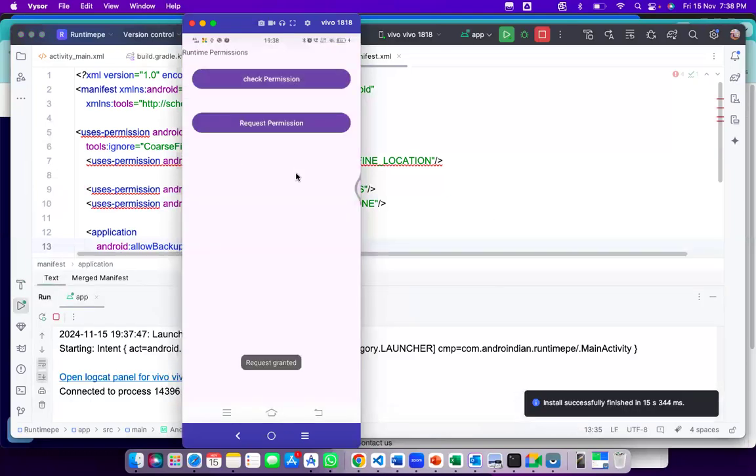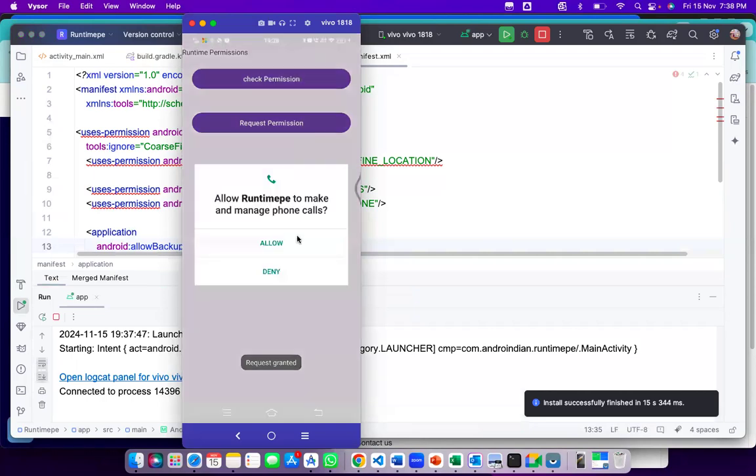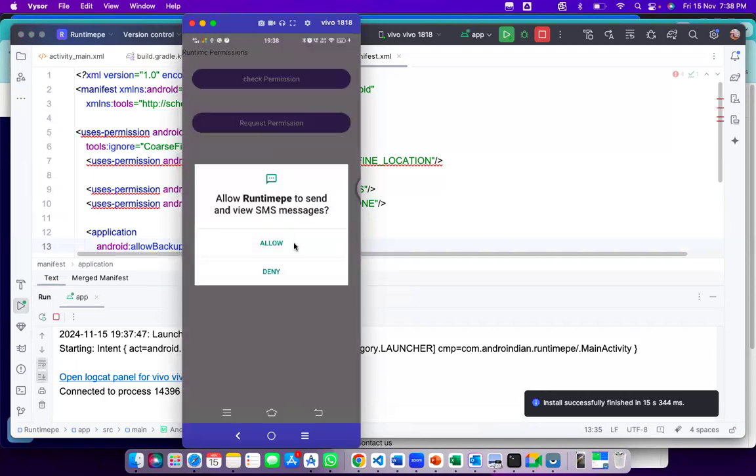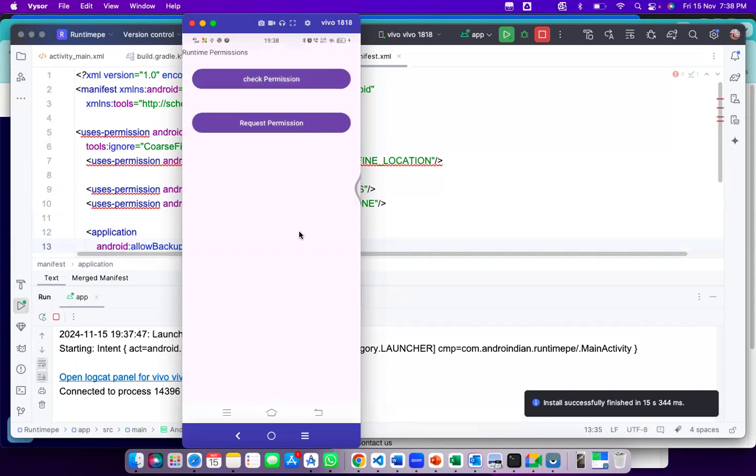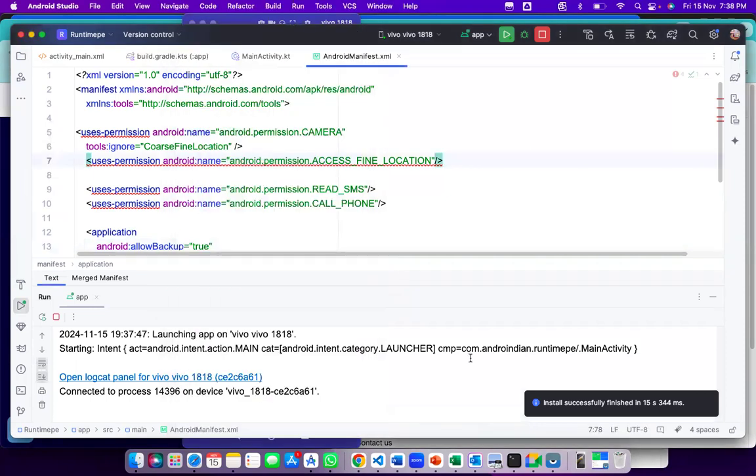We have the check permission. Then here, now allow. Done. So like this, however many permissions we want, that many permissions we can enable. Right. So with this, the runtime permissions topic has been completed.